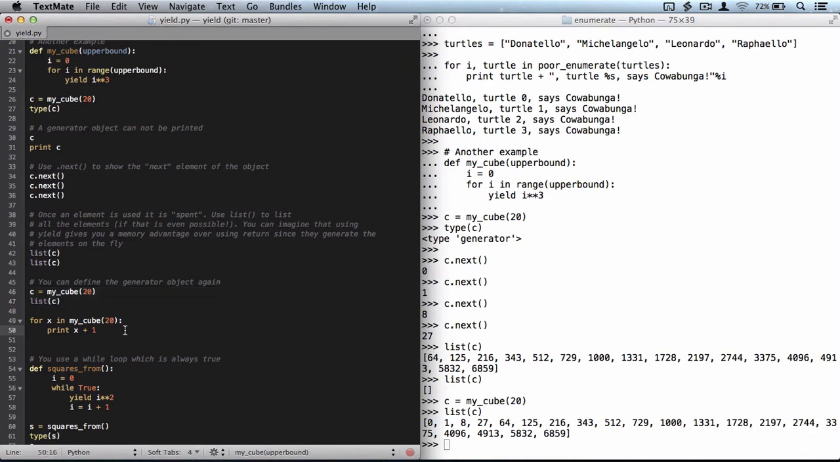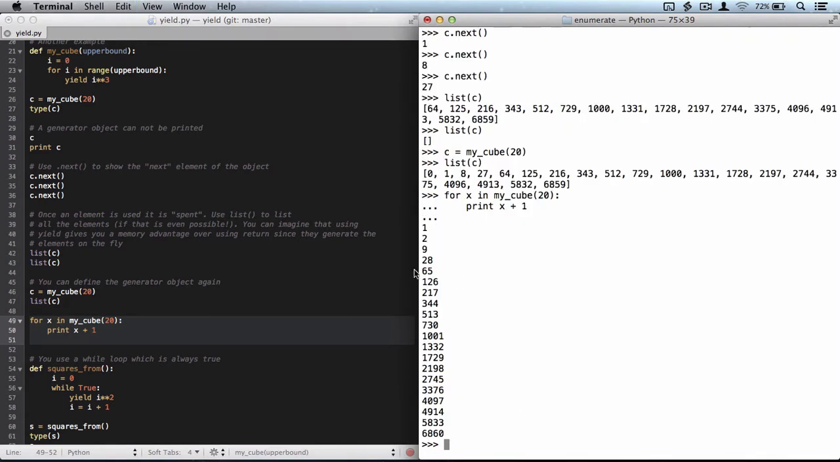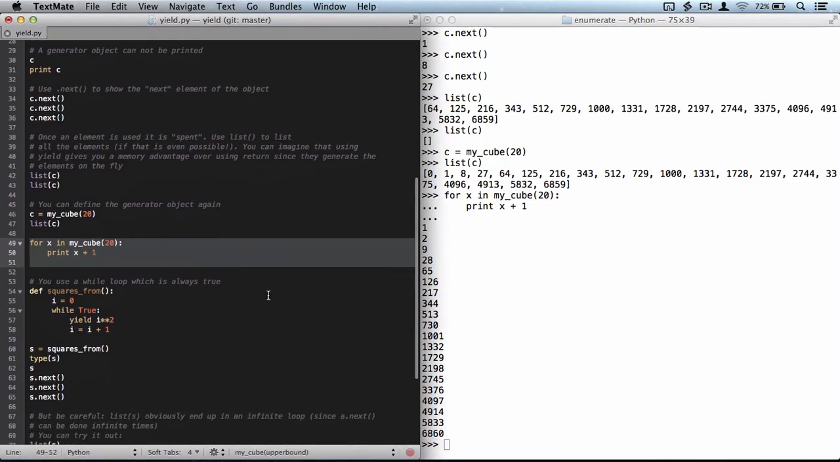So here is another way of using it. In a for loop, I can iterate over all the elements in my cube 20, and I can add 1, let's say. So those are all the cubes plus 1. This was for a generator that had a specific length, but you could actually use generator functions that just keep on generating. They don't have an end.